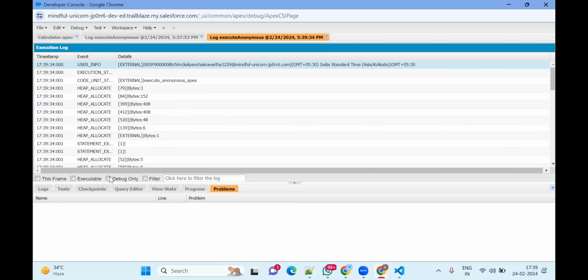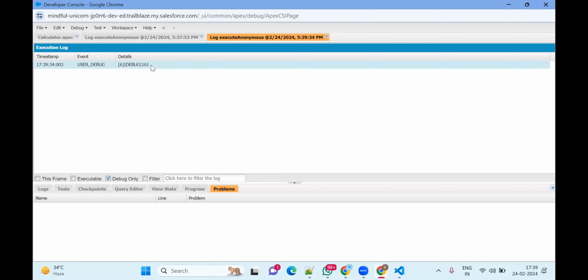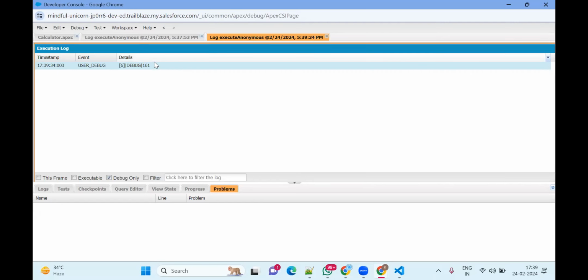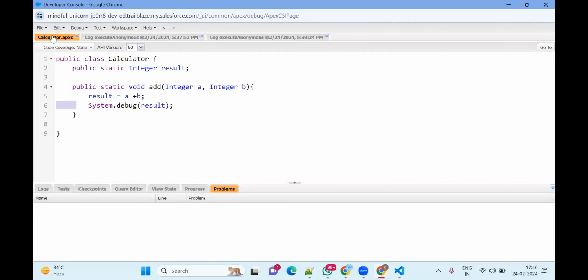Now you will get an output in the log. Inside this log, you have to click debug only, so that only that value, the sixth line wherever you have written system dot debug, will be displayed. So this is how you have to write an Apex class. That is the basic. We have multiple concepts to learn. Just try to understand this basic thing. Is it clear? Any questions till now?